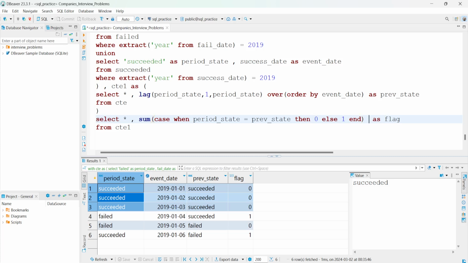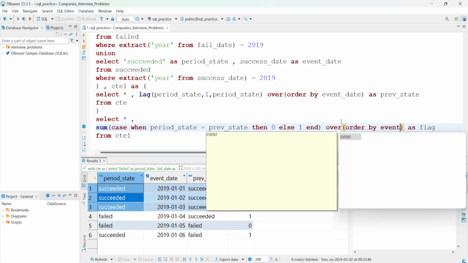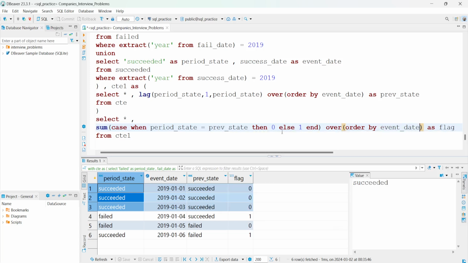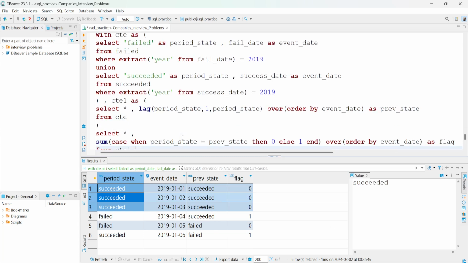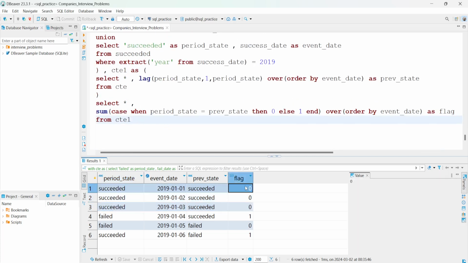So what we can do is write it like this. We can sum this value, an incremental value basically, or a running sum. So we can write order by event date. This is a trick basically for how we solve these kinds of questions. Let me do this, then you will understand. If we do the running sum, the summation of these will be 0, right? Again there is a change, so the summation of these two will be 1, and again 1 plus this one is 2.